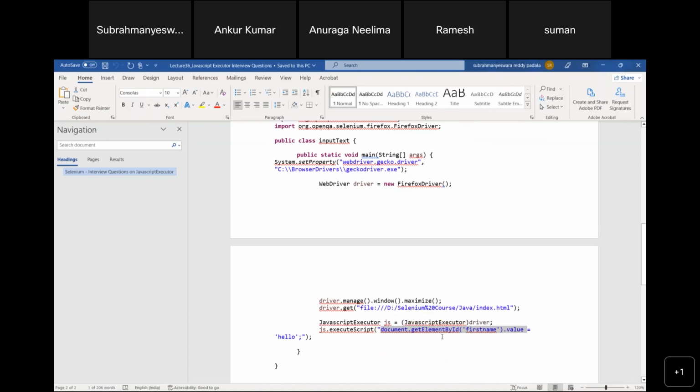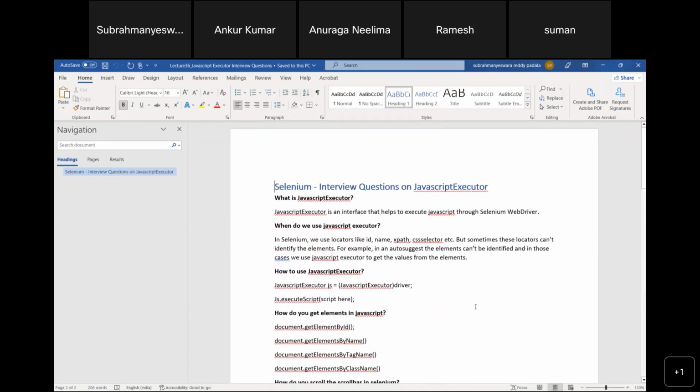How do we enter a value into a text box using JavaScript? Okay, so these are the interview questions basically on the JavaScript executor. Okay, so any questions on this one so far?